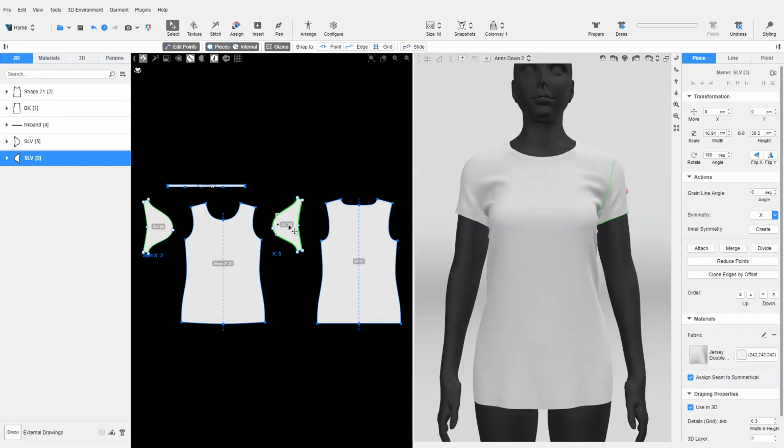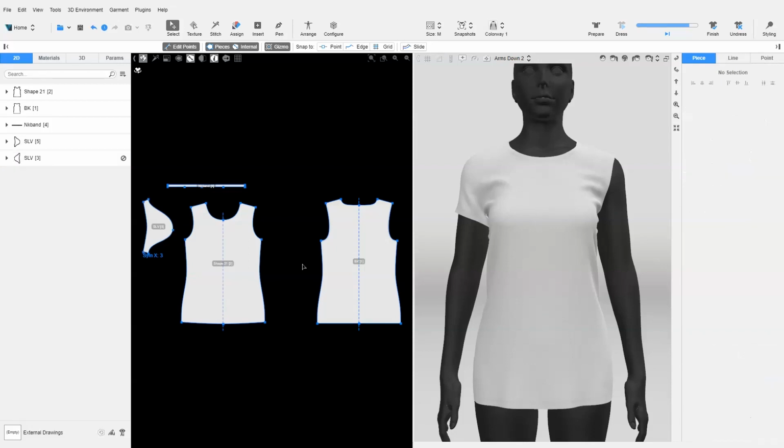In the 2D window, we can hide a piece by right-clicking it, then Don't Use Piece. This removes the piece from both the 2D and 3D window. If we mark a pattern piece like this, note the icon that is displayed in the Resources tab. To bring the piece back so that we can see it in the 2D and 3D window, we click that icon.